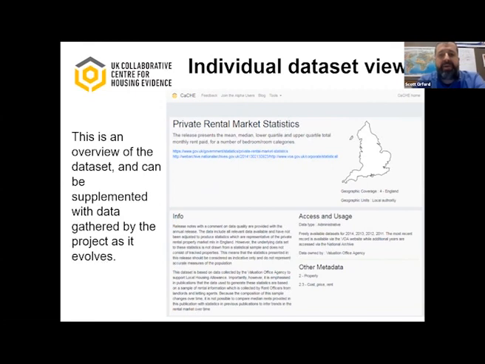So this is a typical example of what you get if you search for private rental sector information, and it comes up with the private rental market statistics. So it gives you the geographic coverage. In this case, it's England, and the geographic units for local authority. It gives you some information on what the data is and how it's been collected, and access and usage, whether it's freely available, and who actually owns the data. In this case, it's the Valuation Office Agency, and some other data, metadata records.